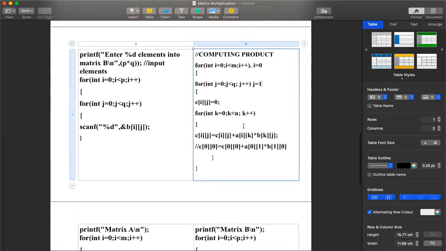So now we can see J becomes 1. And now this will also be C of 0 comma 1. It will always be initialized to 0 first. Okay, and then I comma K will be 0 comma 1, and this will also be 0 comma.